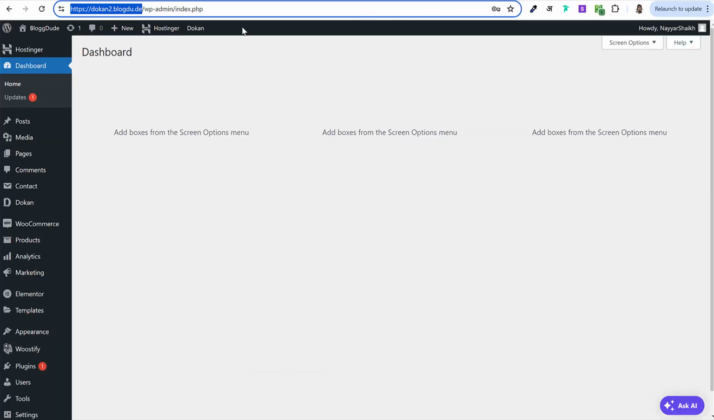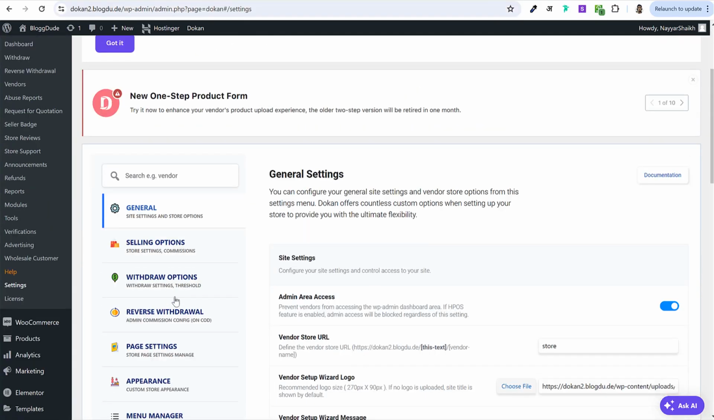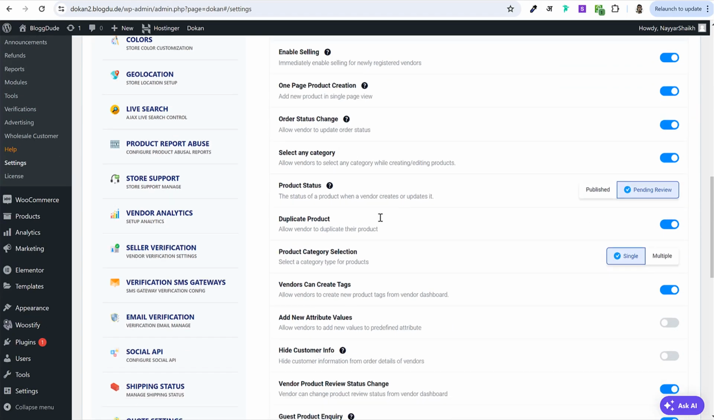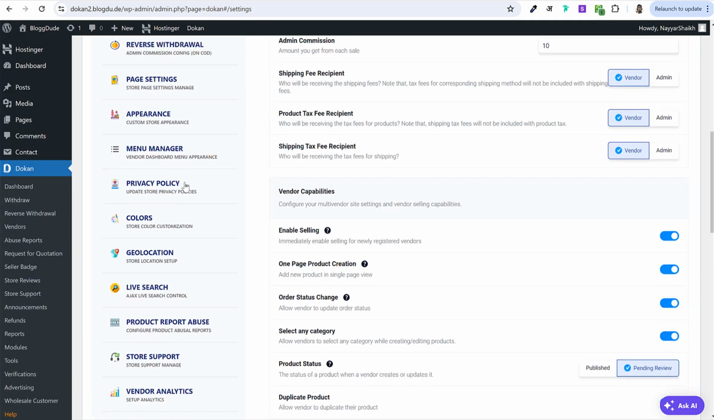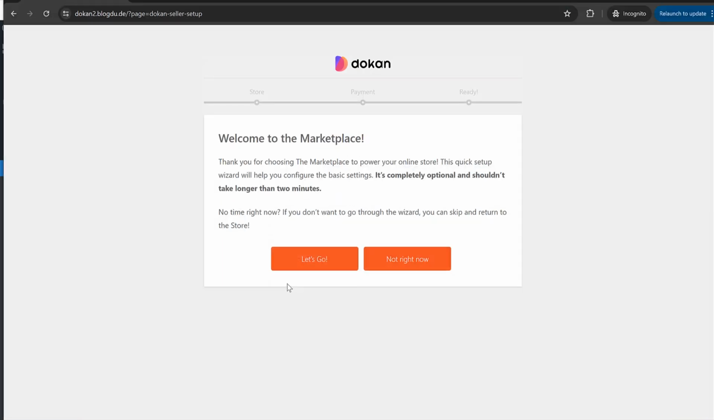If you go back to Dokan settings, under selling, we had seen this setting. Under selling options, we had enabled this thing. I think it was not under selling, it was somewhere over here. I had shown you all the settings. This is the setup that we were talking about. So when a seller creates an account for the first time, this is the page that they will see.